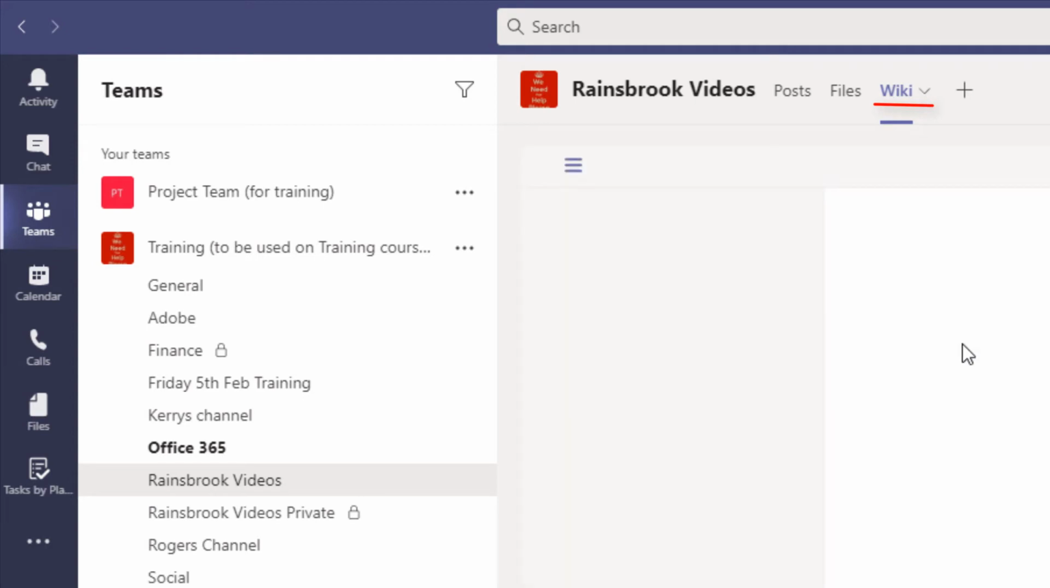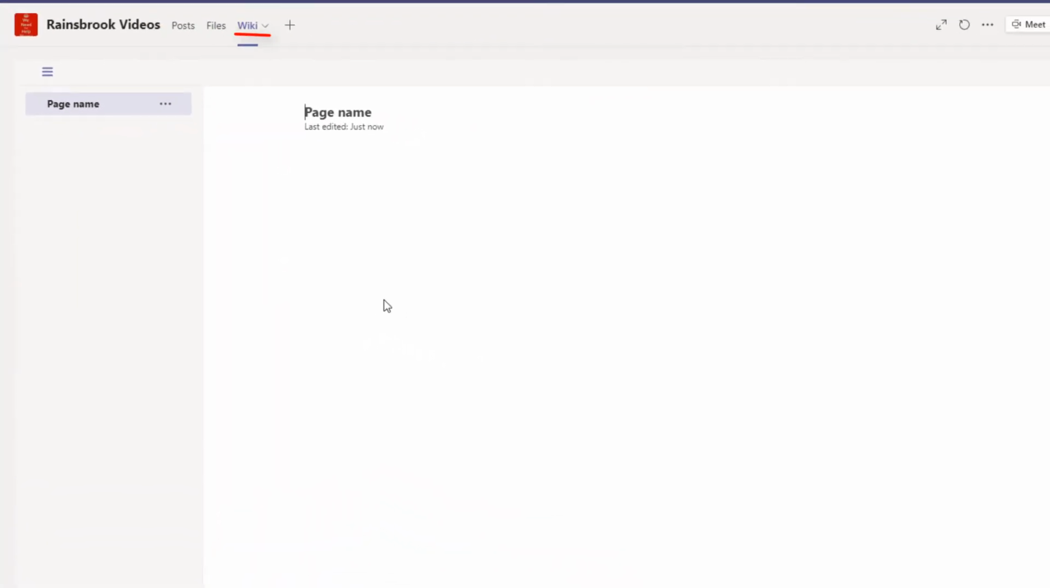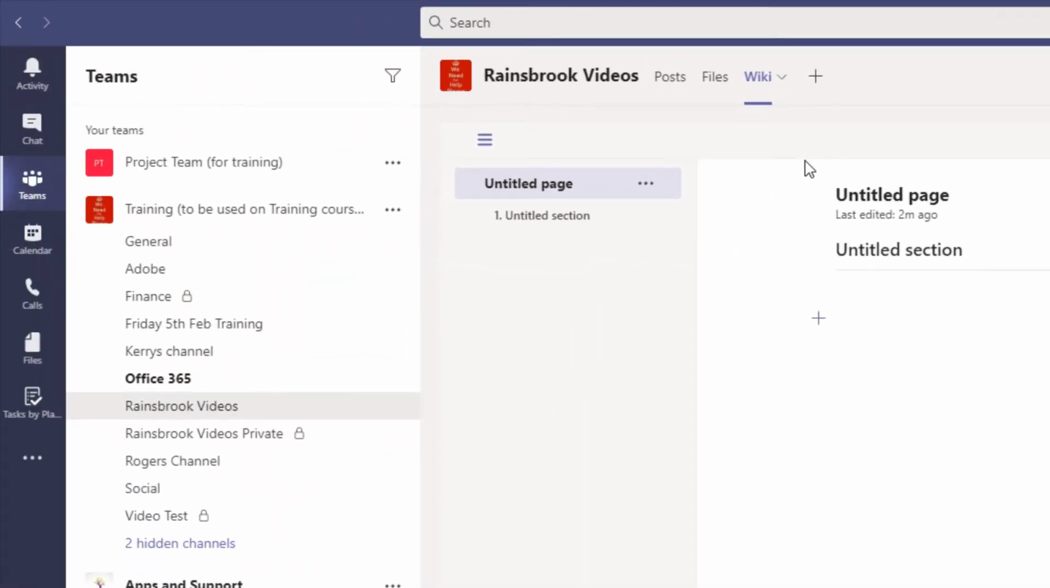There's a wiki tab. So the wiki is where you can start to store useful information. If you've got a channel relating to a project and there's some little how-tos and some quick guides, maybe common questions that people ask, you can have all the answers here. So it's like your own little Wikipedia, but it's a wiki just for that channel. If I want any other tabs, I'm just going to click the plus button.